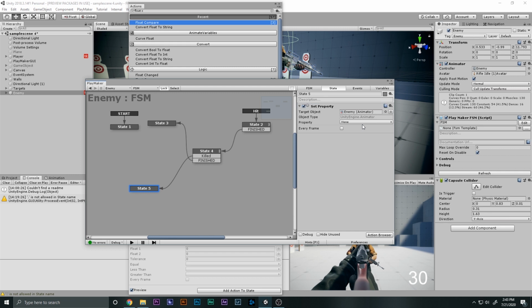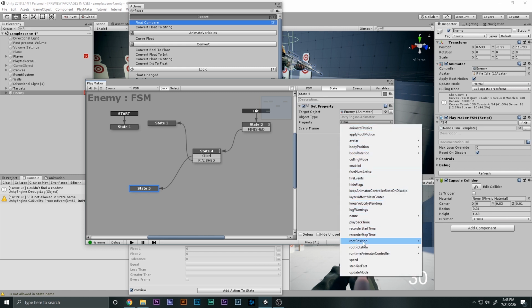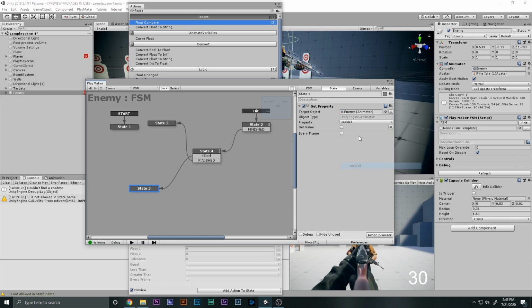Say set property enabled, where is it, enabled, and say false. So this is true, this is false. Say false, and bam, everything should properly work.